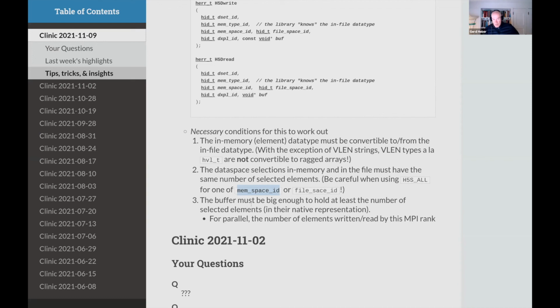And then the buffers must have enough capacity to hold at least the number of selected elements. So on reading, if this array is bigger than what's actually being read, that's okay. Likewise, if this array is bigger than the actual number of elements that you are writing to the file, that's all good. HDF5 doesn't mind if that array is a little bigger. There is no bounds checking, if you wish, going on here. But of course, if this array is too small, you just get a segmentation fault because you are trying to overwrite memory that you haven't allocated, that you don't own.